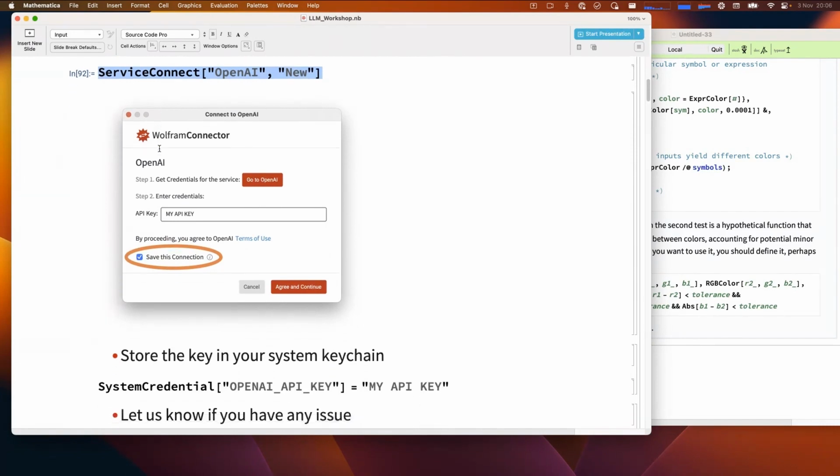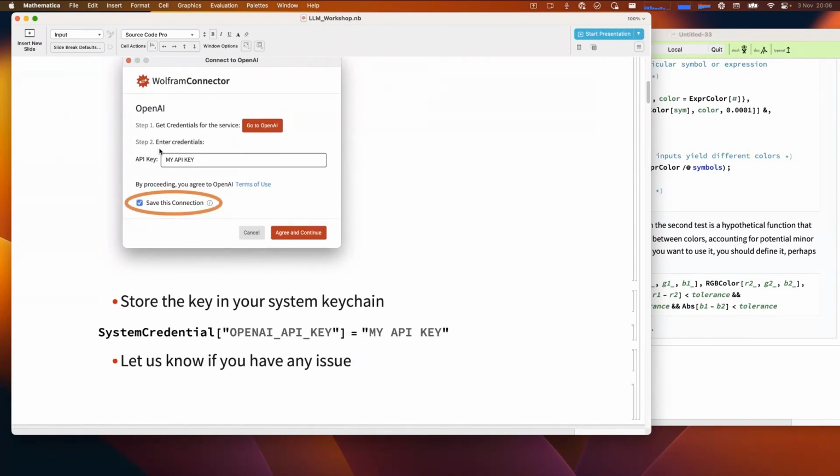Another way, the one I use personally to store the key, is you just set system credential. I think this works out of the box on Windows and Mac, and on Linux you have to set up some keychain provider. But I'm not super familiar with Linux, so I cannot really tell. And so you can say this string has to be exactly that, the OpenAI API key. And you just paste it here.